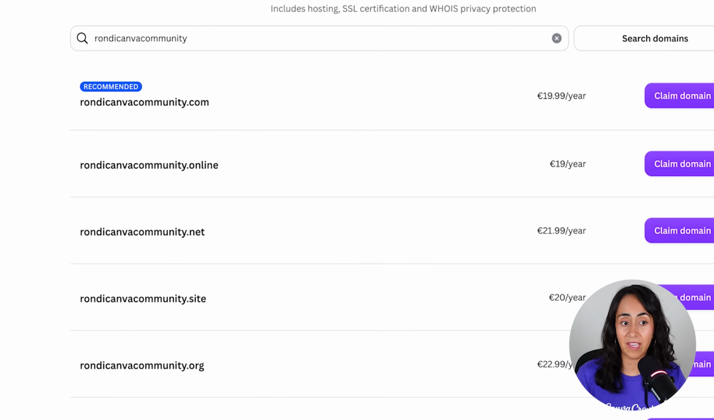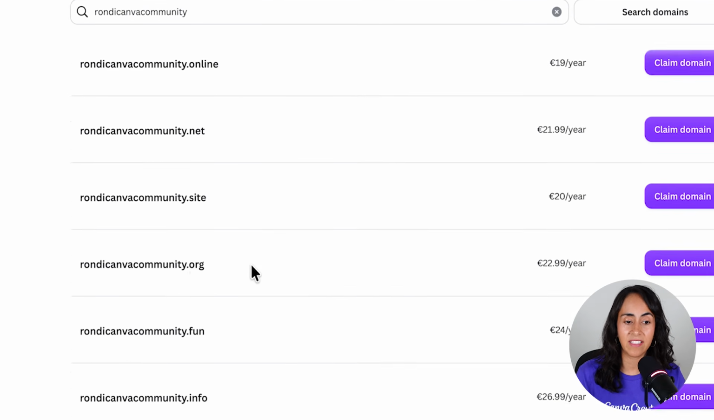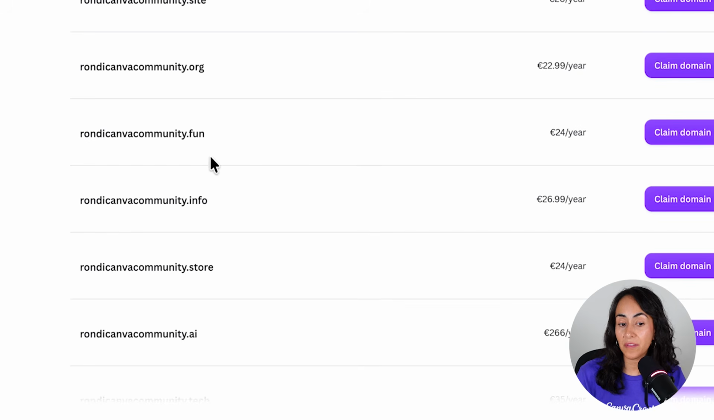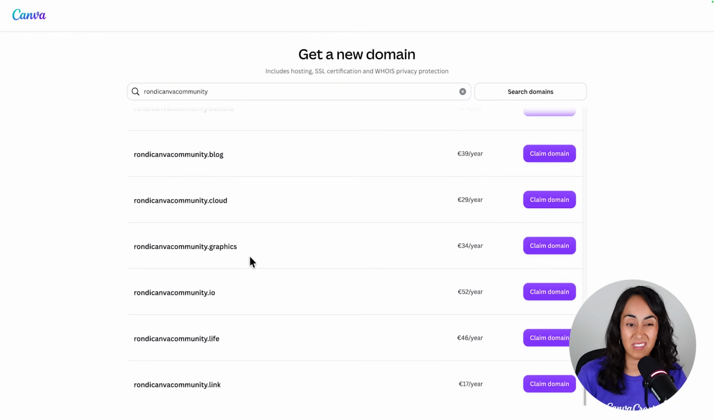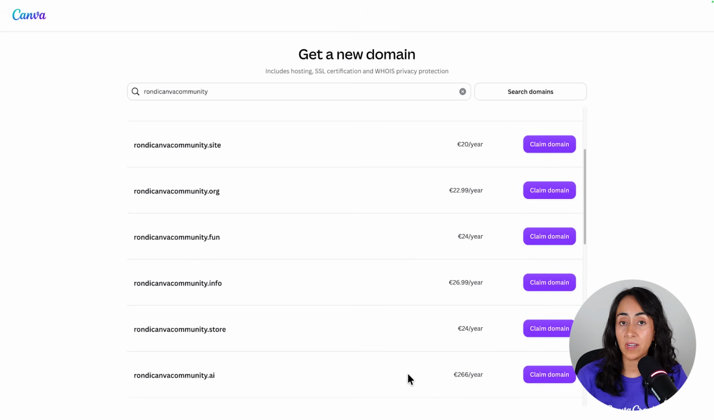I have here this space, let me delete it, and then search domains. Now, we do have here .com, .online, .net, .site, .org, .fun, .info, .store, and then if you keep scrolling down, you will see so many other extensions available. So from here you can see which ones are available and select the one that you want to claim.